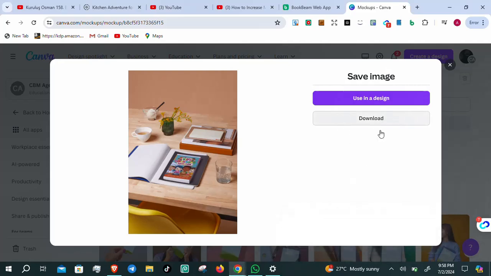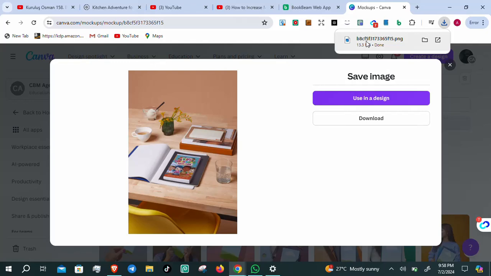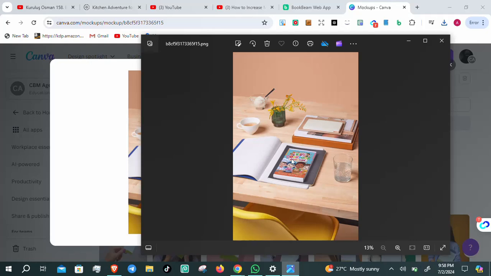So you come and press this download. Press it to start downloading. You can see it has finished downloading. Let's press and check it out. So this is our result.